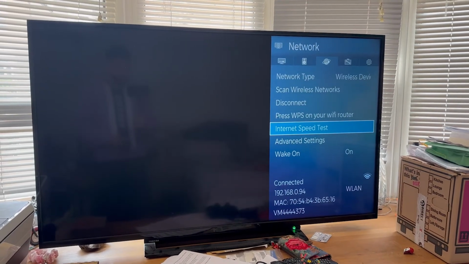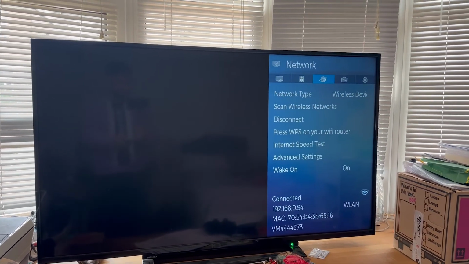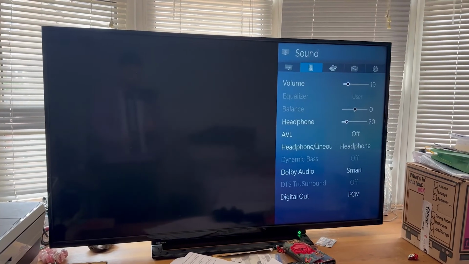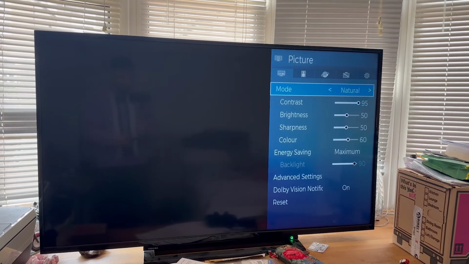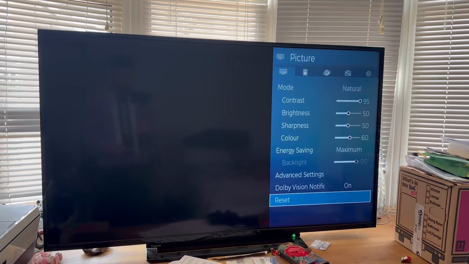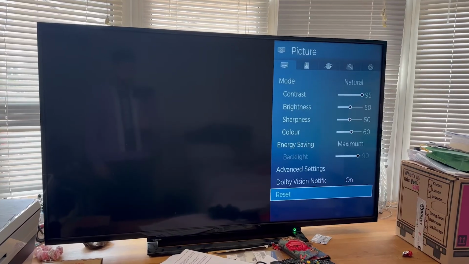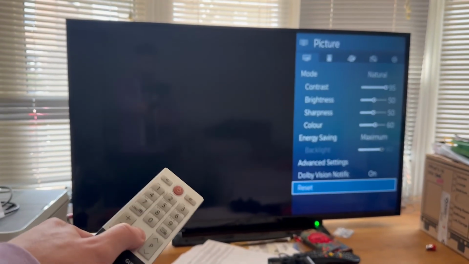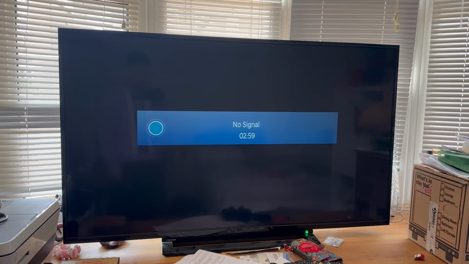So the last thing we're going to do is just come back all the way to the top here, and you're going to use the left arrow key to come over to picture. Then you need to scroll all the way down to the bottom where it says reset, and I'm just going to go ahead and press OK here, and this is just going to go ahead and reset all of our picture settings. And now once again we can head back over to the YouTube application, and that should have now fixed any issues you were having with the app.